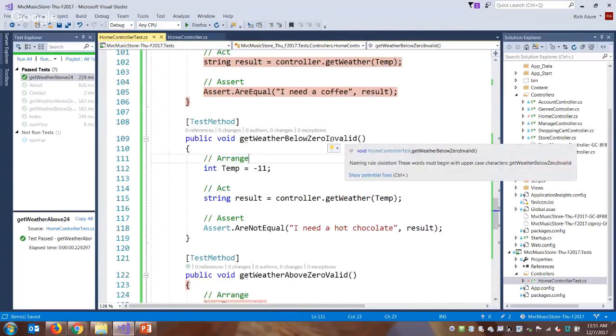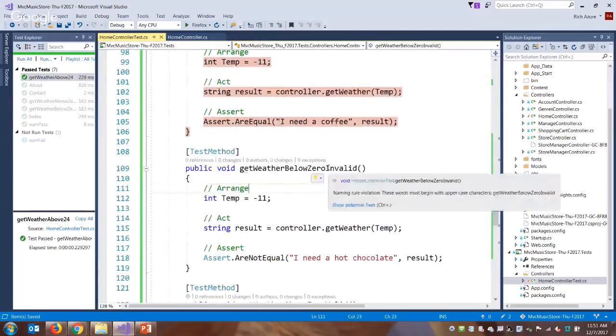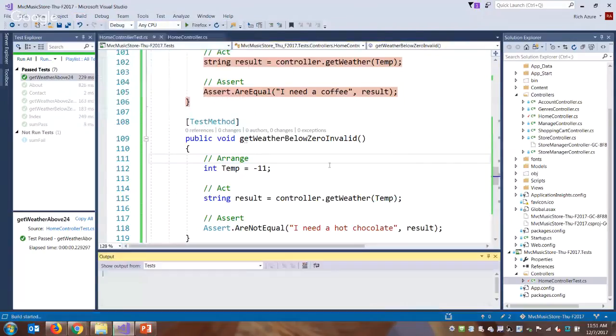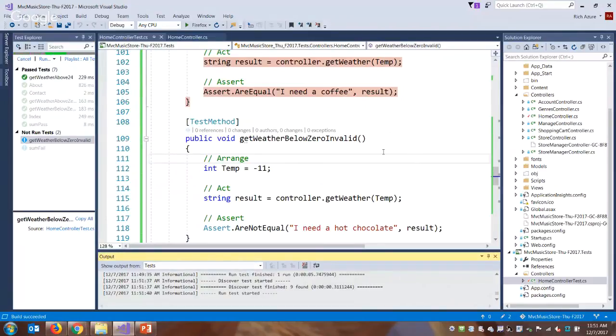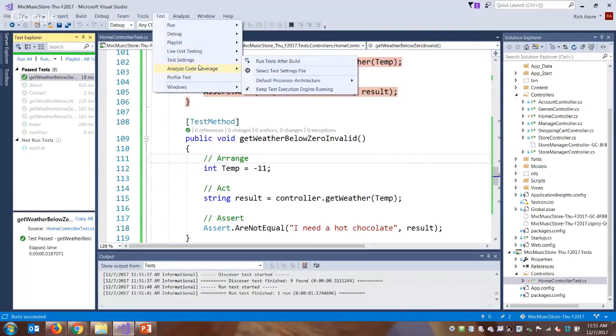I just copied and pasted. I've renamed this one to valid, this one to invalid. So when we pass in a minus temperature, we're asserting that if we get coffee back, it won't equal. See if this affects our code coverage. I'm not sure if it will. So our test passes.